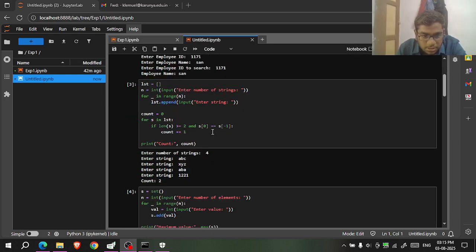Okay. Second question: create an empty list. Fill the list with strings by user input. Find the number of strings where the string length is 2 or more and the first and last characters are the same.